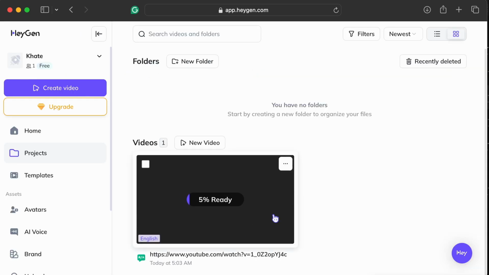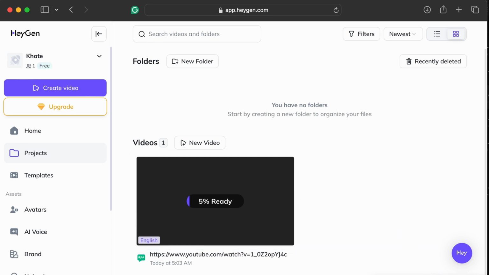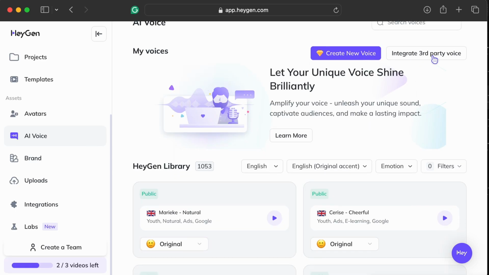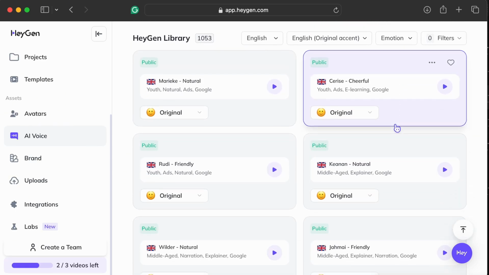Step 5. If your video features multiple speakers, specify the numbers so HeyGen can assign appropriate voices to each speaker. And once you've set your preferences, click on Translate this video.